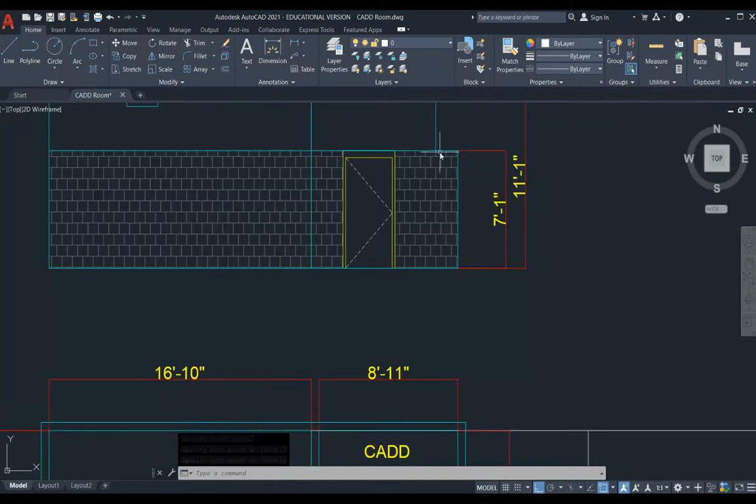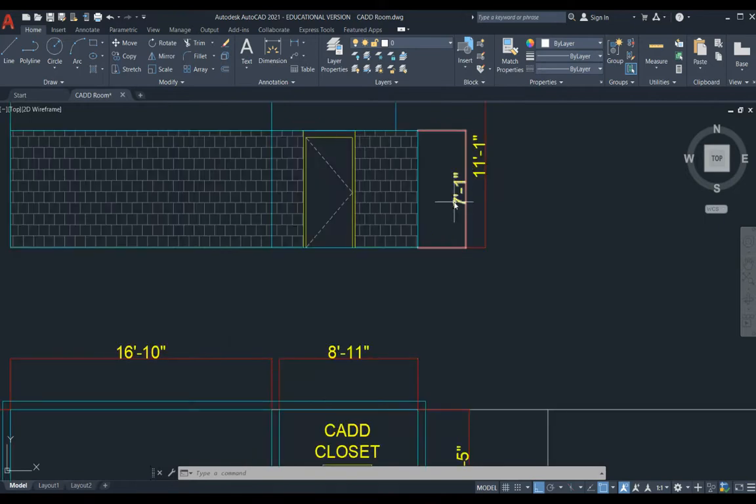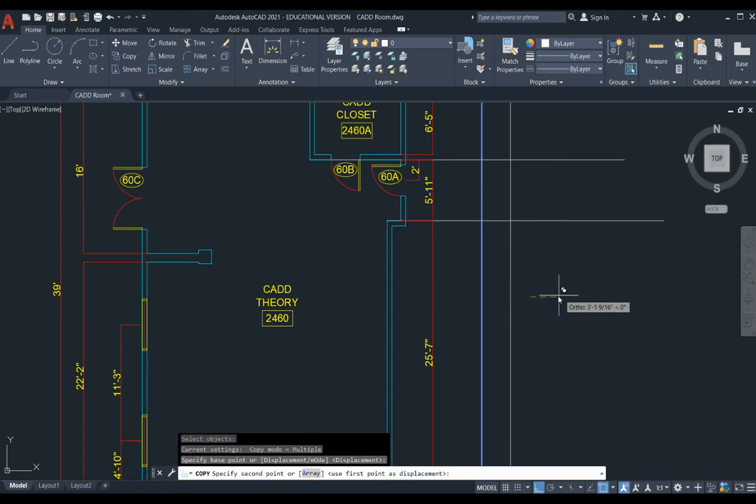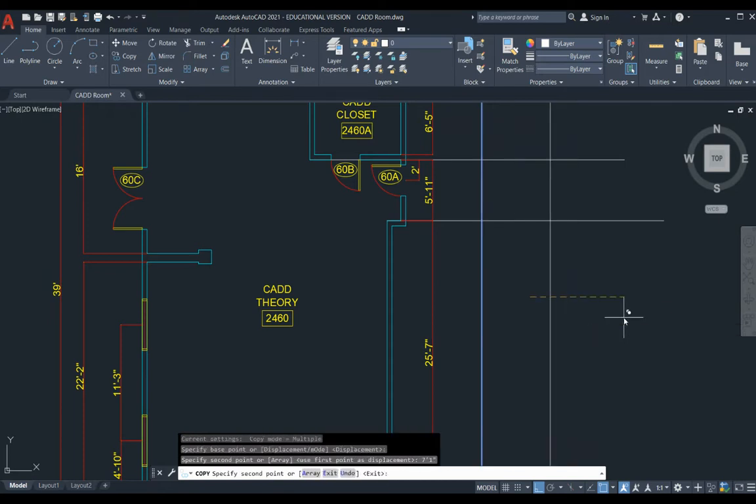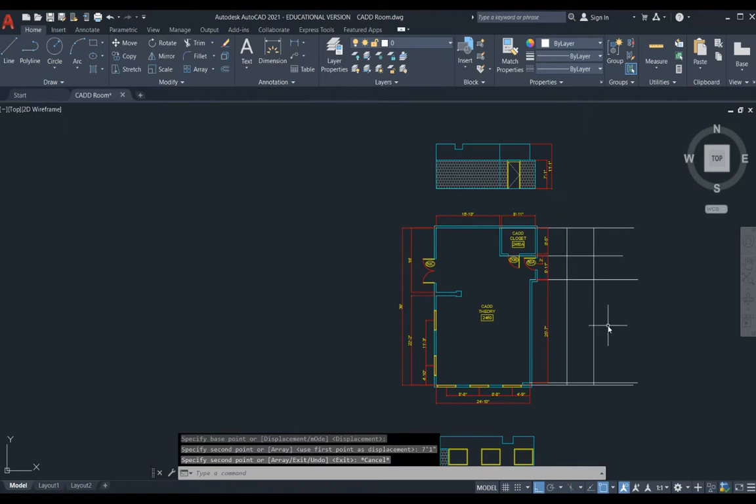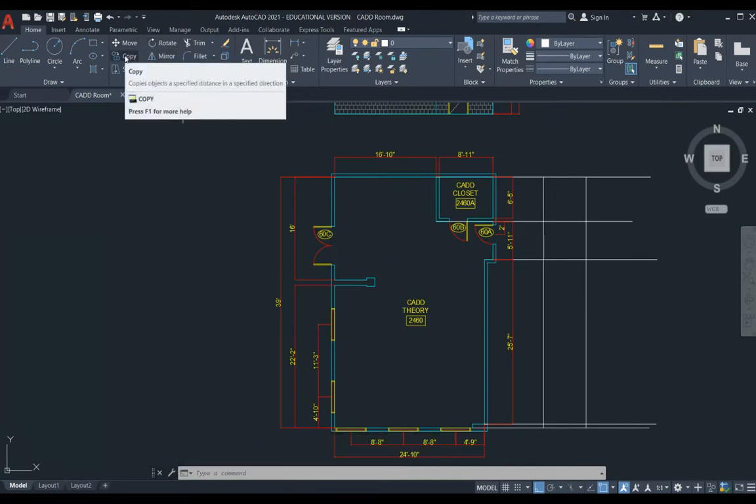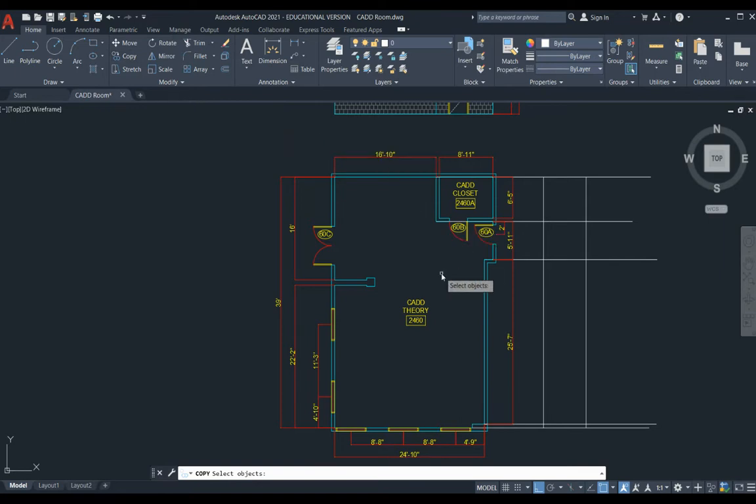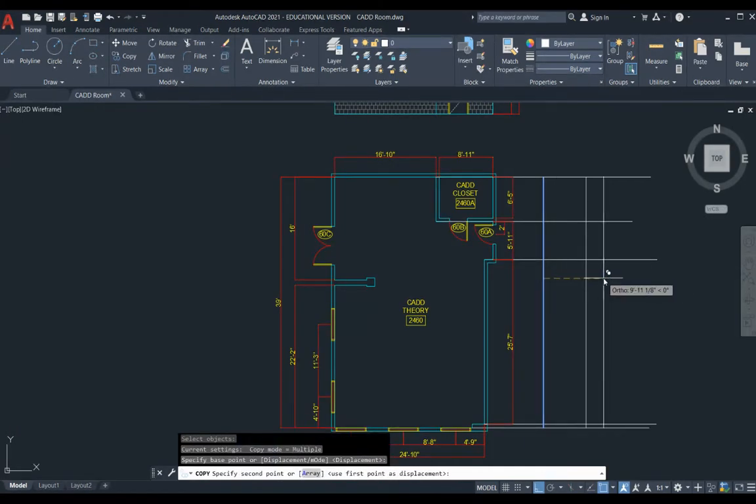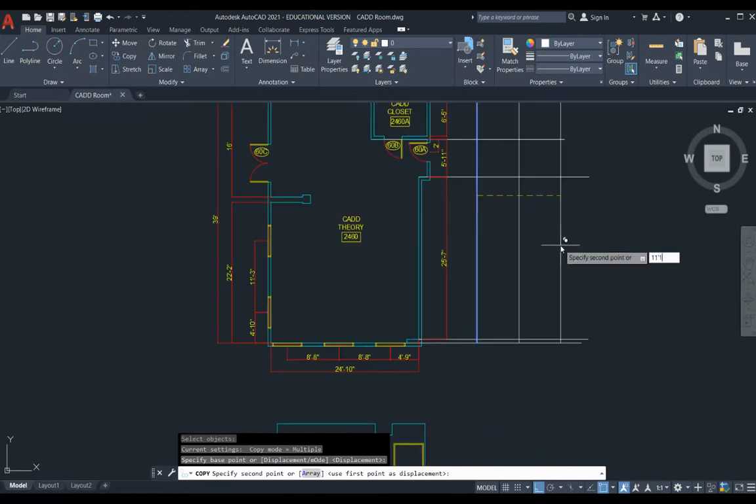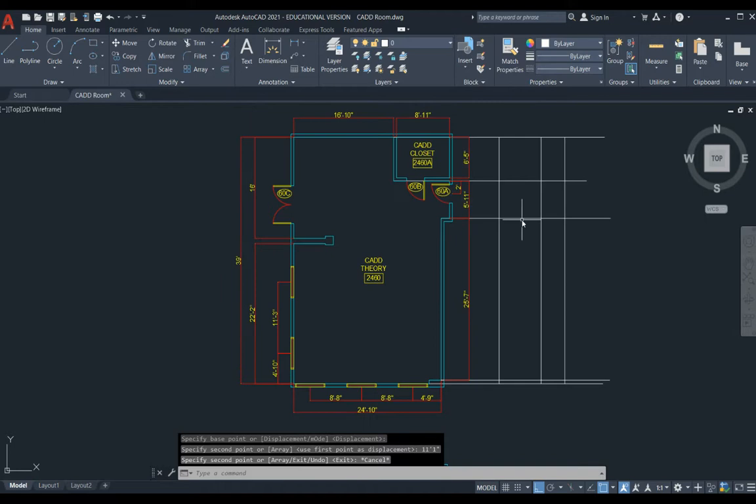We know that this brick wall, which carries around all through here, is 7'1". So I'm going to copy that and move it this way, 7'1". I just use the keyboard shortcut, but if you want to use the actual icon, you copy, select objects. I'm going to select this one, hit the space bar, specify base point. I'm going to start it here and I'm going to move up 11'1". Boom.